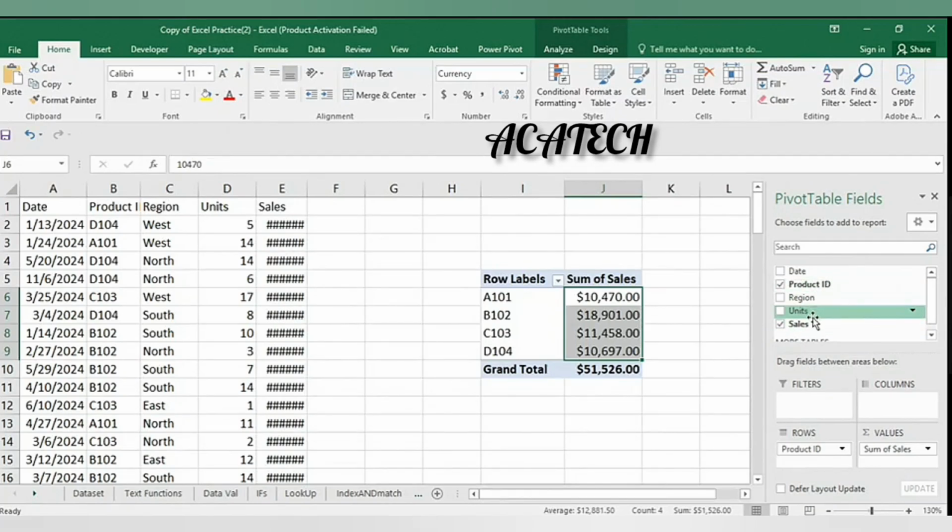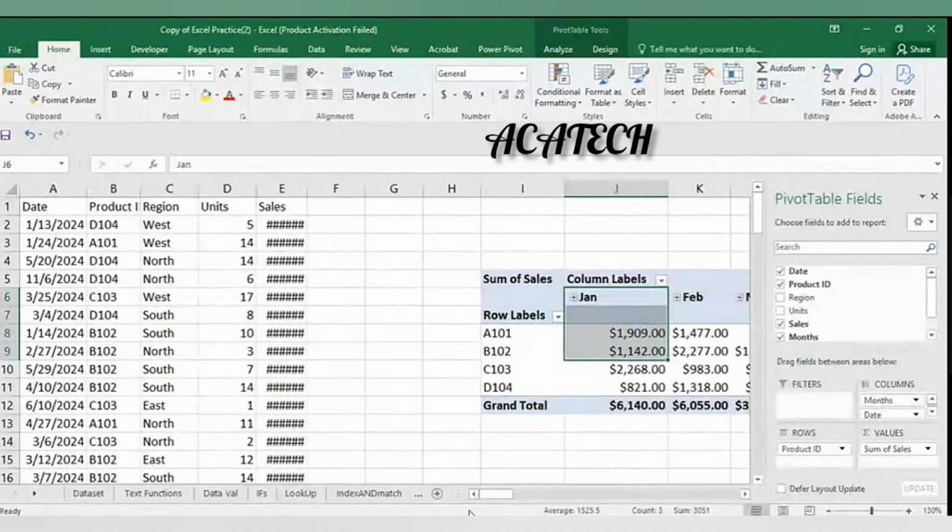So now, sum of sales of A101 is $10,470. Of A102 is $18,901. A103 is $11,450, and the grand total is $51,526. But now, what if we want to check not just the sum of sales alone, but sum of sales per region or per date? Then we bring in the date value. Let me bring the date value into this place and see how it looks.